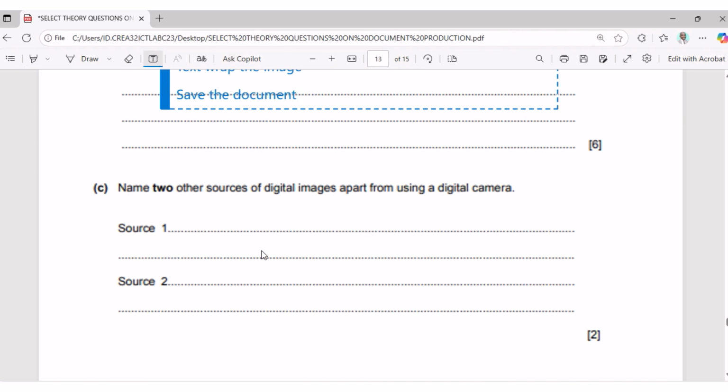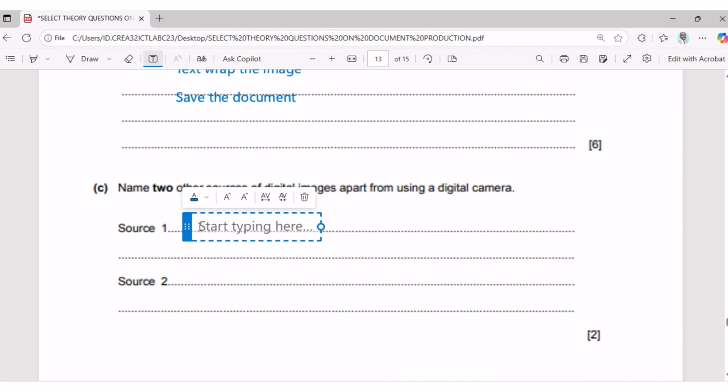Then the next one says name 2 other sources of digital images. Notice that they said digital images apart from using a digital camera, so you could get them from the internet. That's a good source. The internet, scanned images, and screenshots. So those are some of the sources of the image.